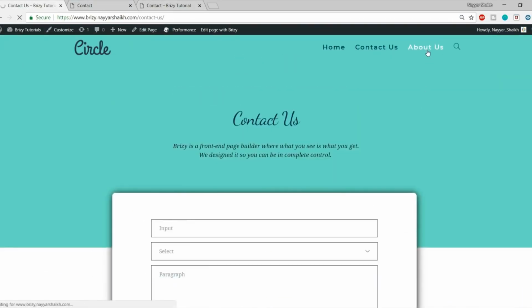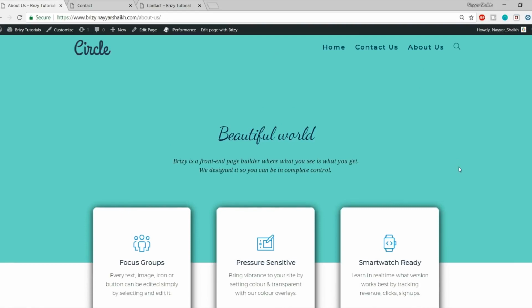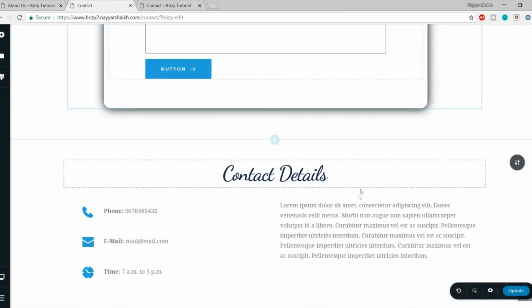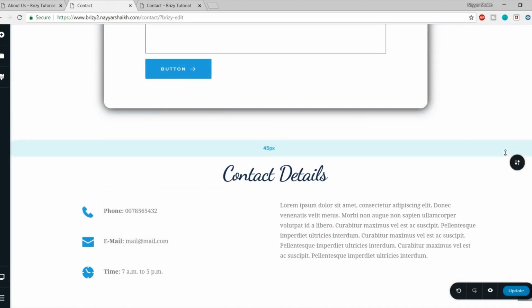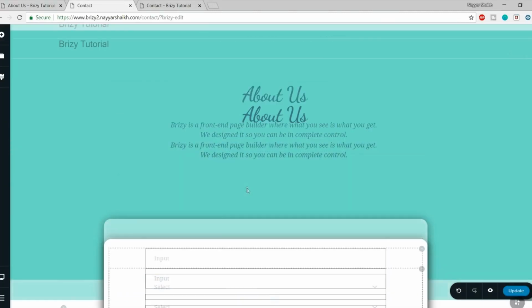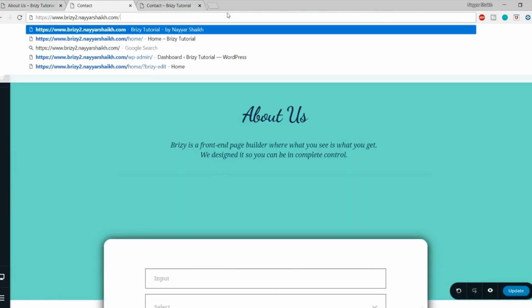Now let's see the about us page. Now this is our About Us page. Let's see how to create this page. I think we should save this section as well. Okay, save this section as well. It will be useful over here. Okay, now let's cut this thing.